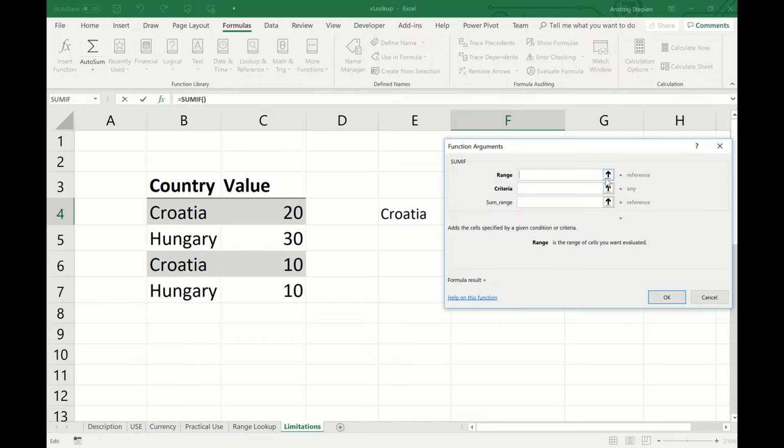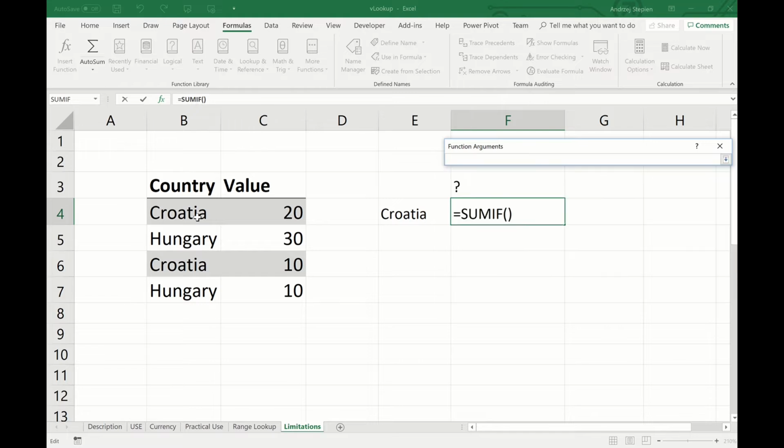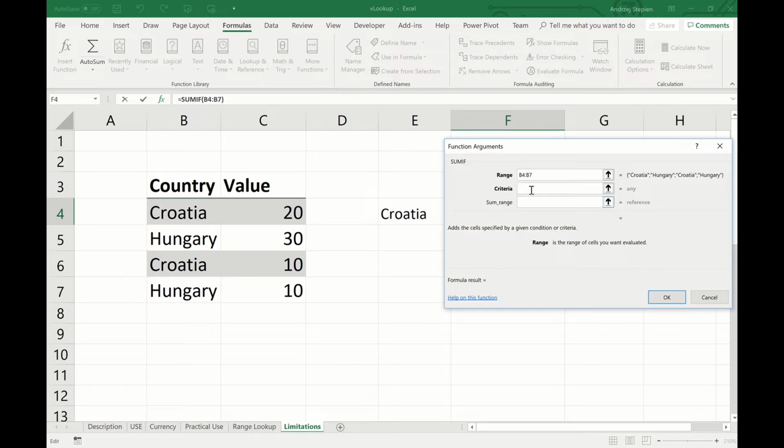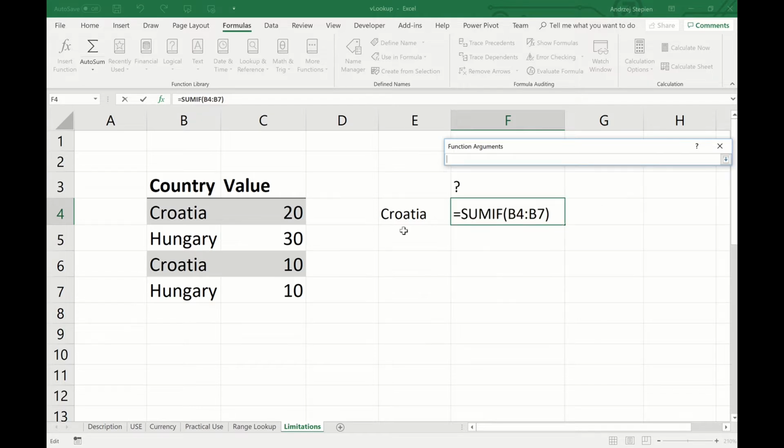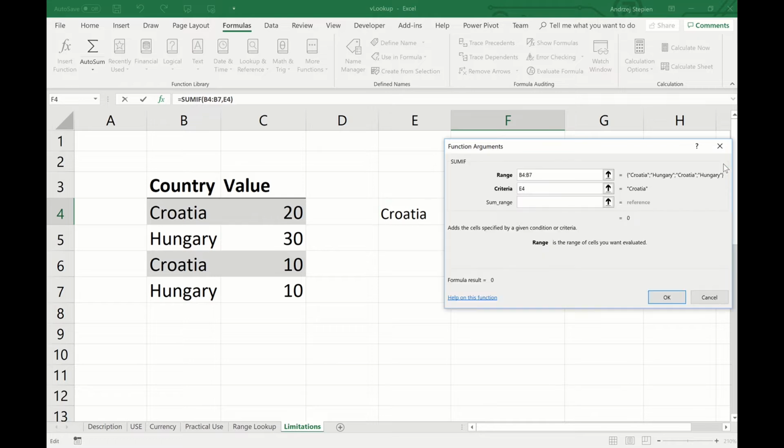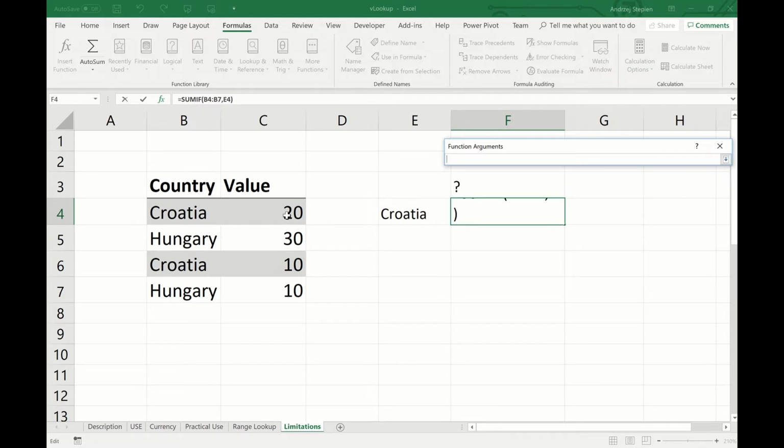First it's asking for a range. Let's select the entire column B, which is the country in this case. Now in my case the criteria will be Croatia, which I could type in quotation marks or take advantage of the fact that I have this value in cell E4. And the sum range is going to be the value column from my small table.